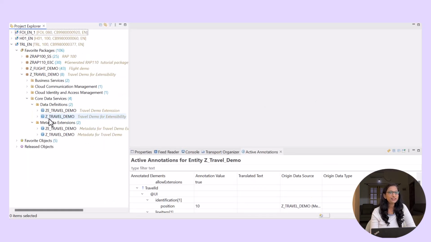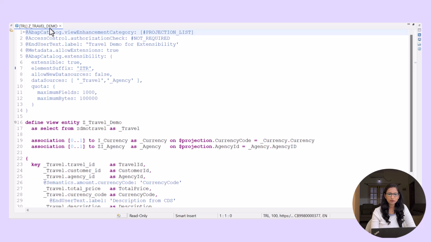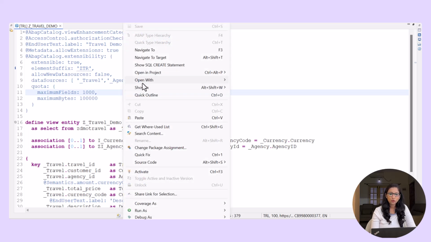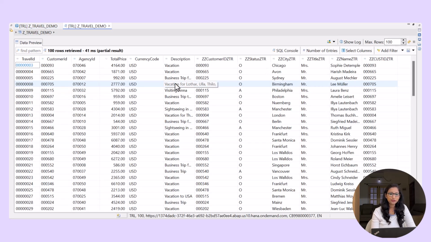Let's start with the CDS tools to analyze the data. For today's demo, I'll be using the CDS views that were used in the previous TechBytes. This is the travel demo. You can always press Ctrl+M to toggle the full screen. Right click on it and then open with data preview. This gives you the data of the particular CDS view entity.